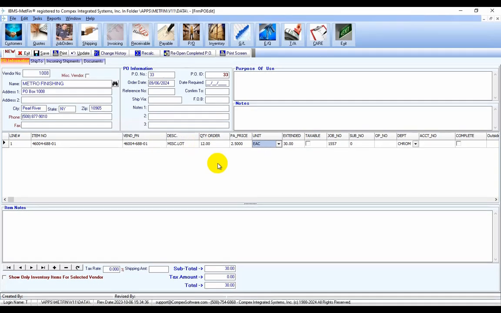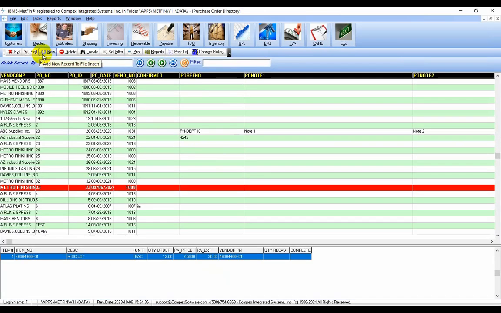Once the PO has been entered, we can save it as normal. Once the PO has been created, you can print out the purchase order and provide it to your vendor along with the parts.